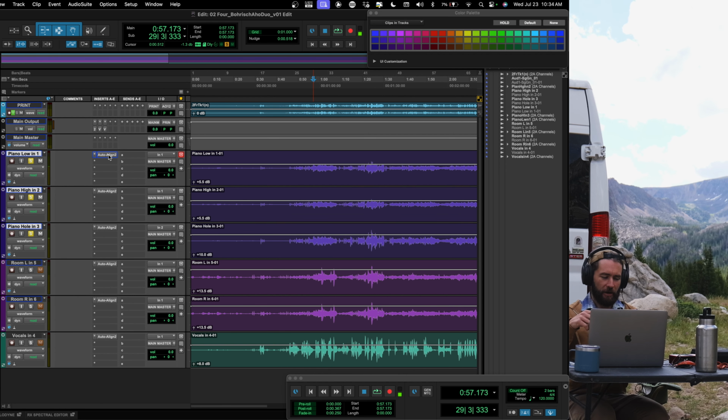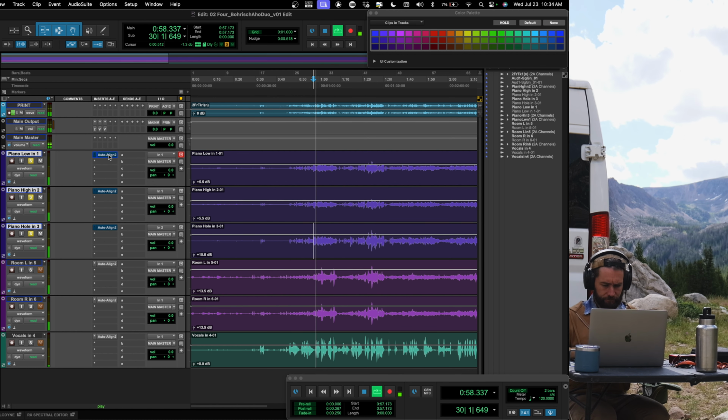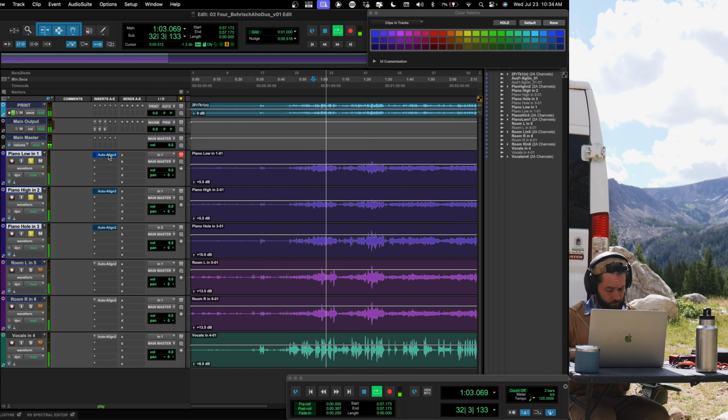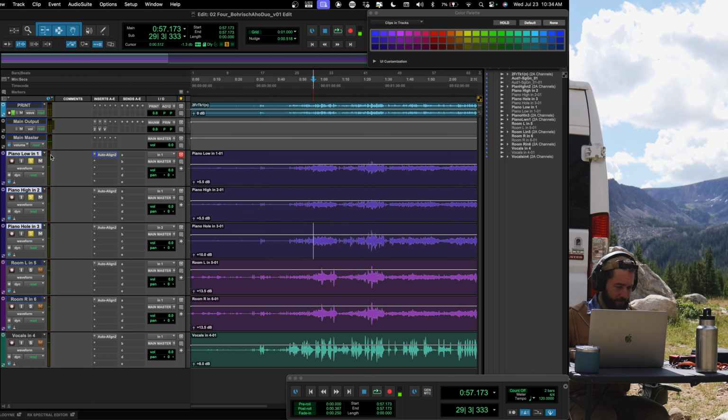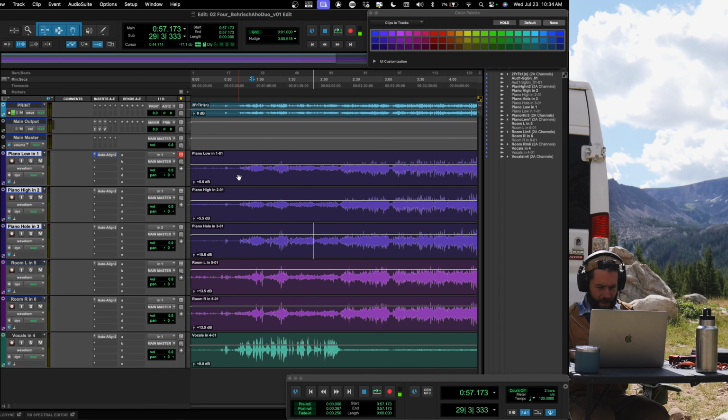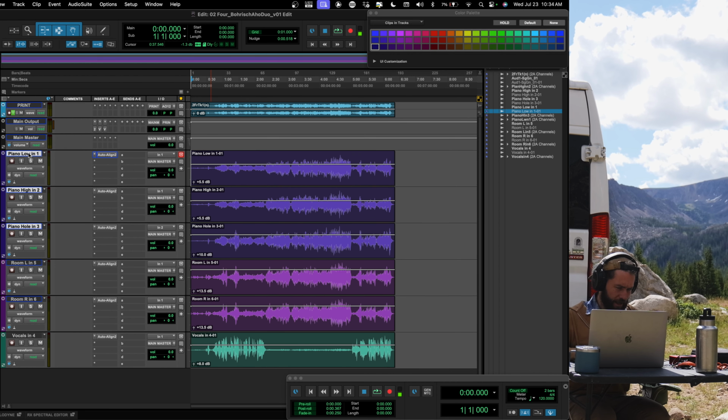So you can hear whenever I disable the auto align, the low end of the piano goes away and it sounds very thin, right? And whenever I have it on, it's thick. So let me show you this real quick. So this is with it off. And on. Right? So much better.